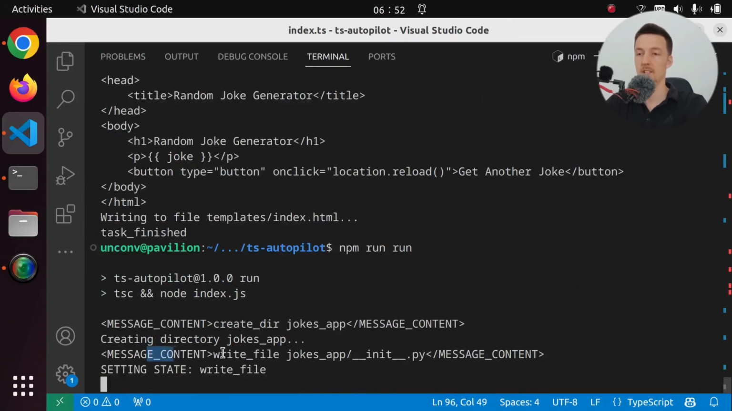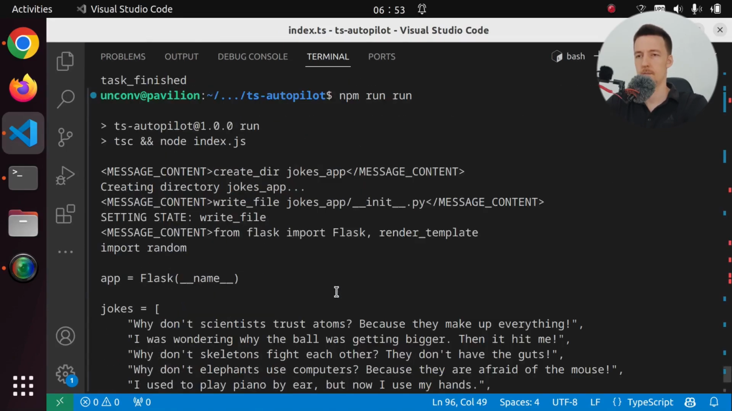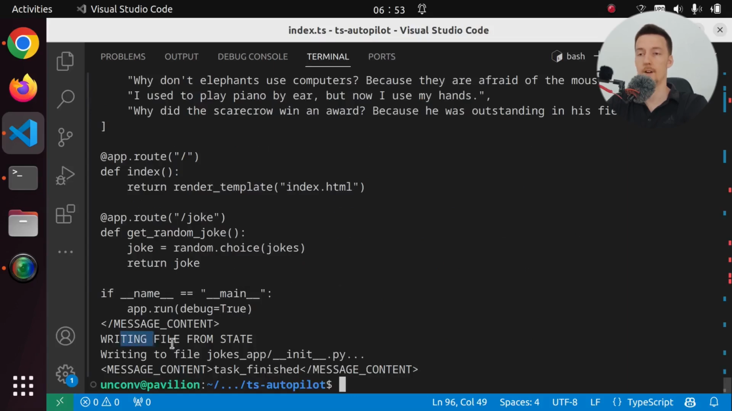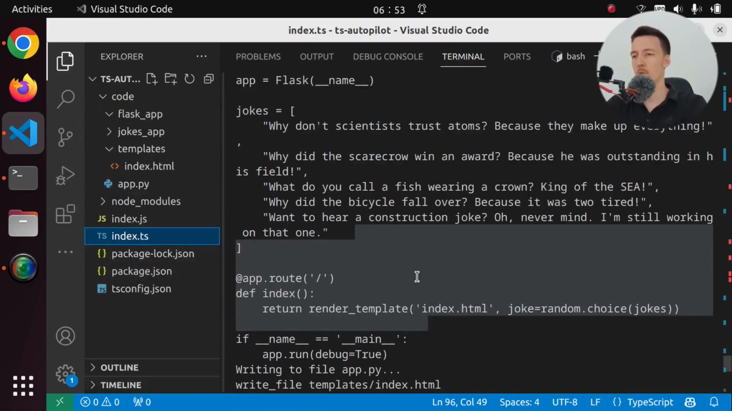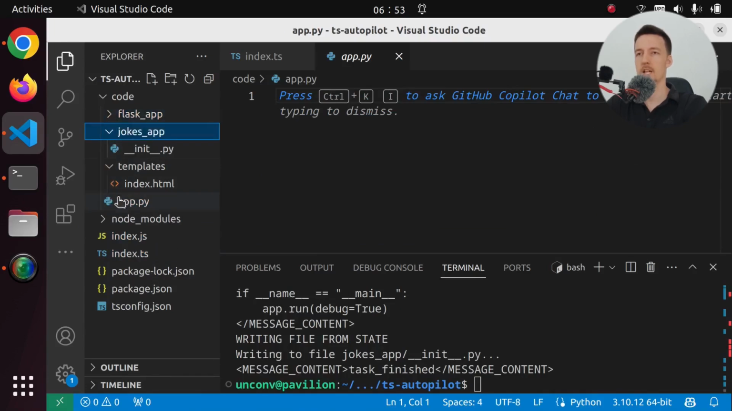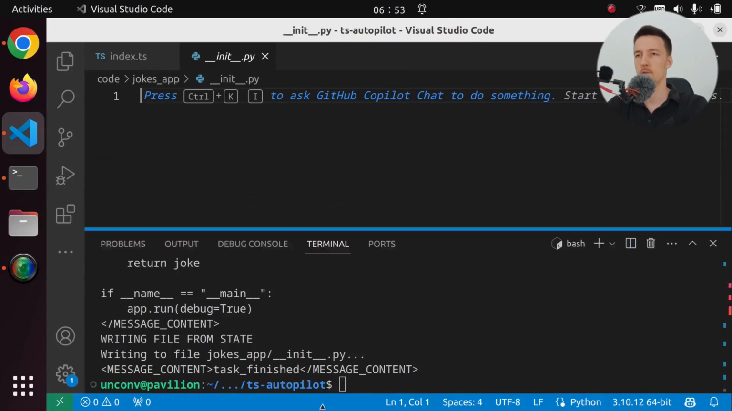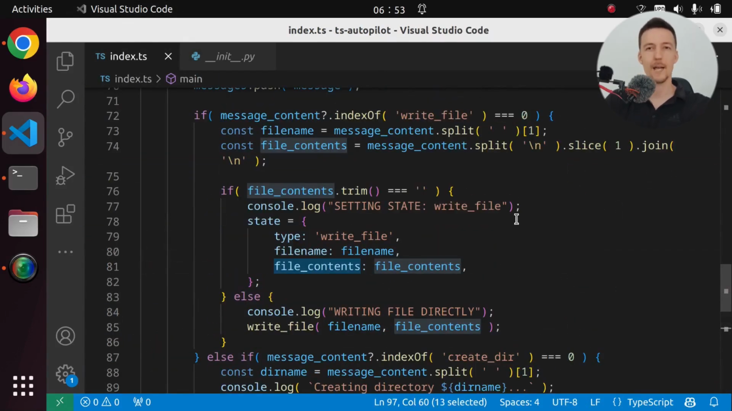Okay, we got just this write file, and then we wrote the file. And writing file from state. And this was the message content, which was the code. So how come it didn't work? App.py, Flask app, jokes app, init. Why didn't it work? Writing to file, file contents. Because I am an idiot.